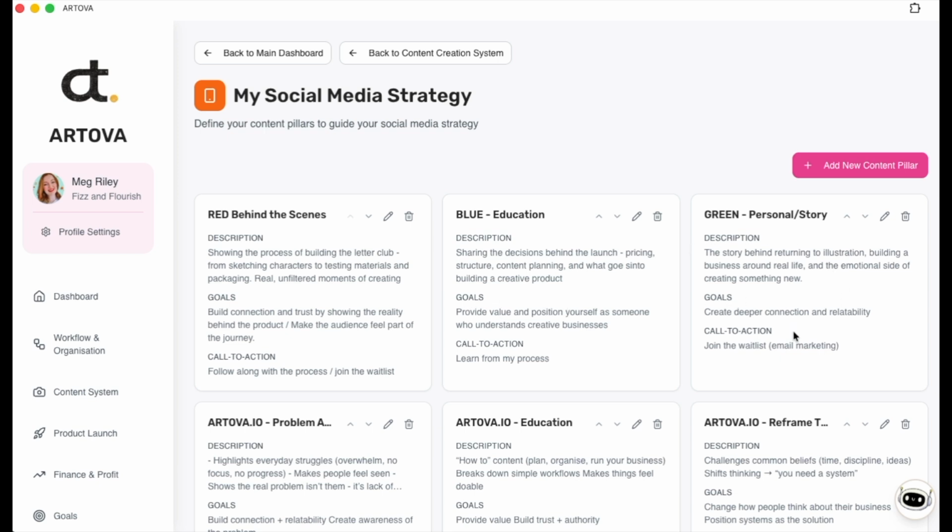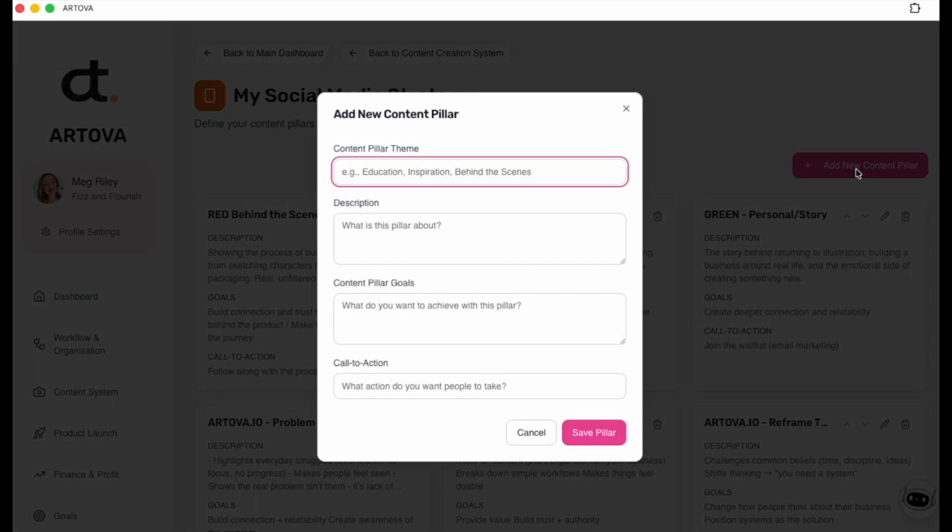And the biggest thing is it keeps everything visible while I'm creating. So when I sit down to plan or film or design something, I'm not starting from scratch every single time. I can see the bigger picture, and it just makes the whole process feel a lot more intentional and a lot less overwhelming.